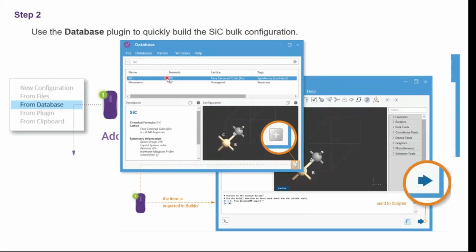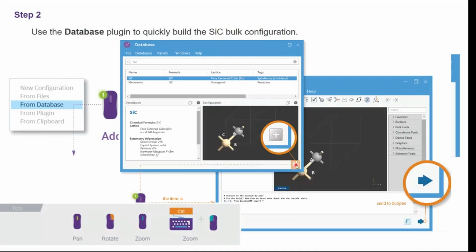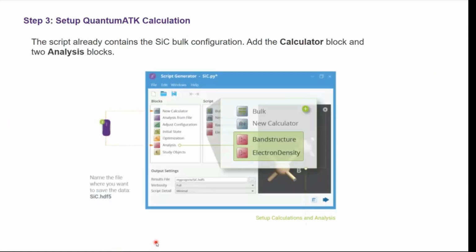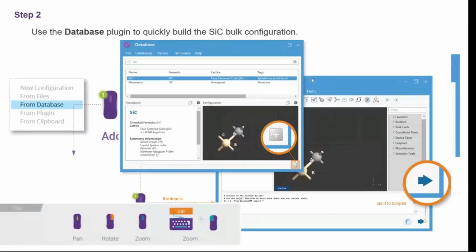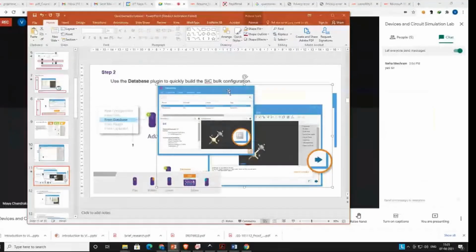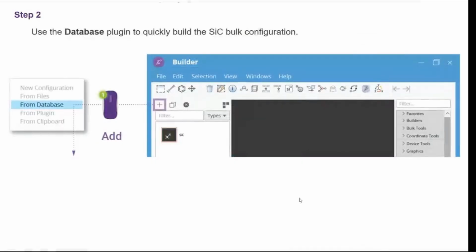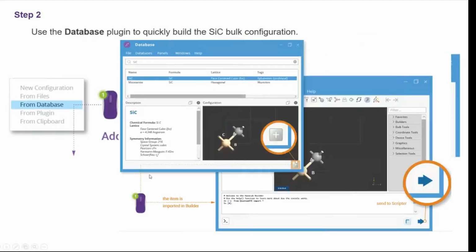So how do we add this to our workspace? Either you double click it, or select it and click the plus sign here. Once you do that, this structure will come into your workspace. You can see it here.